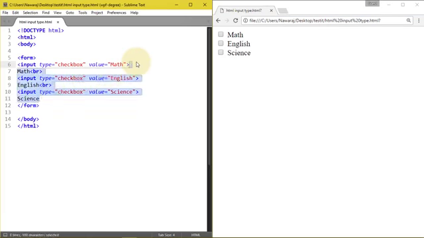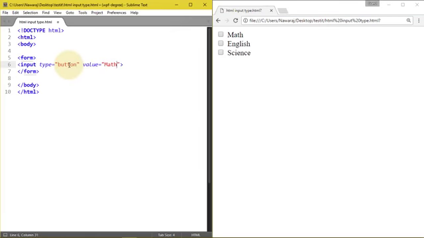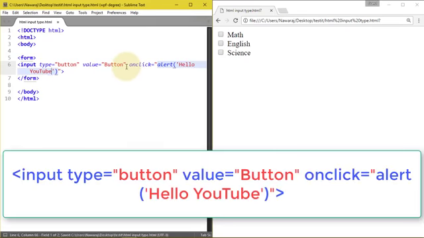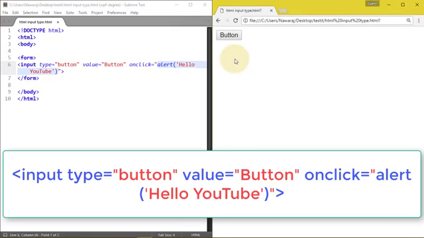Now button. Write input type equal to button, value equal to button and onclick event alert hello YouTube. Save it and run on browser. Button is mainly used to execute JavaScript code.